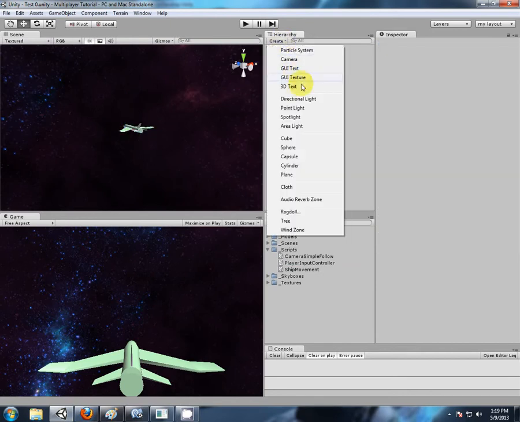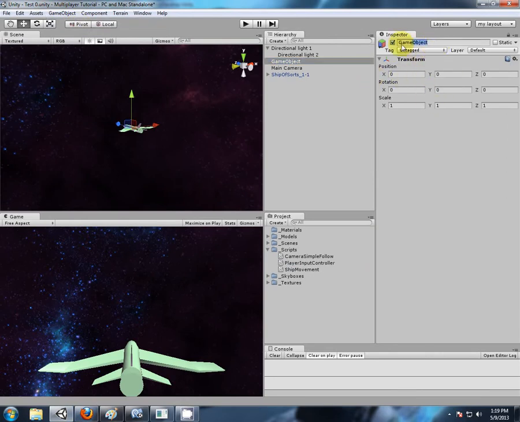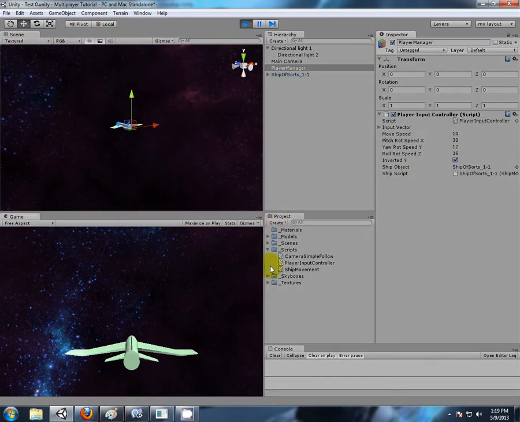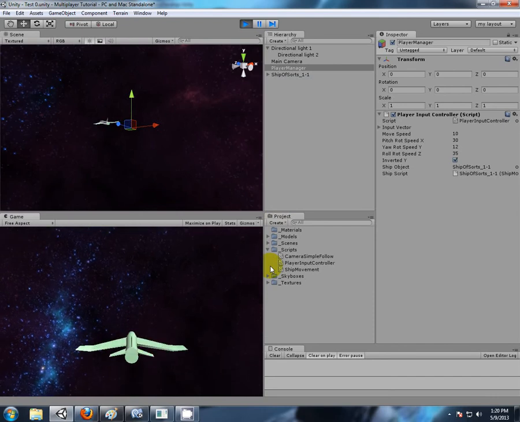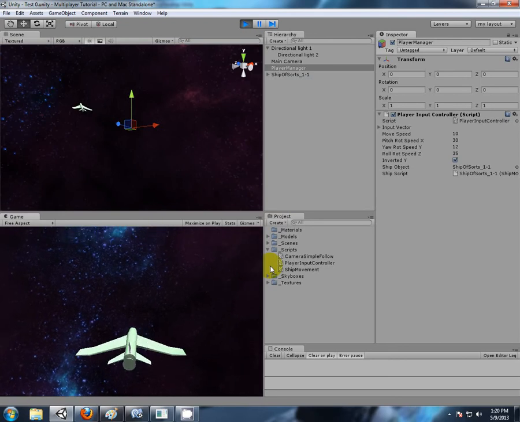So we need the aim object, zero out, player manager. Okay, where's our player input controller? Our ship object and ship script should be filled automatically. So the ship object, we're going to instantiate once it's on the network. But now we're just going to give it to it and see if everything's working for the controls. Okay, nothing exploded, and I still have my ship movement. Transfer the controls over. Great.